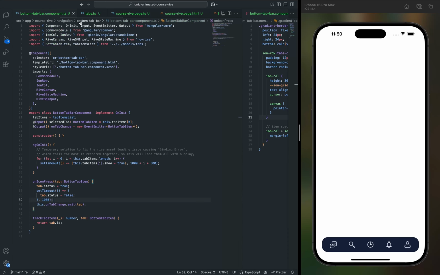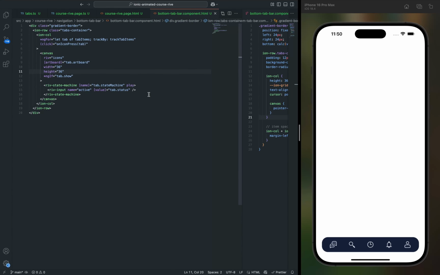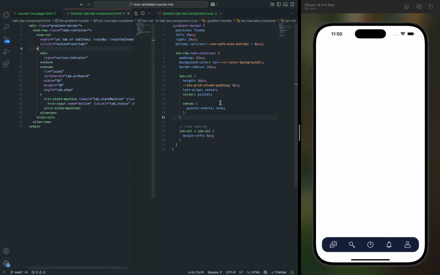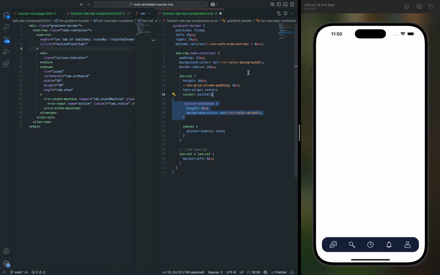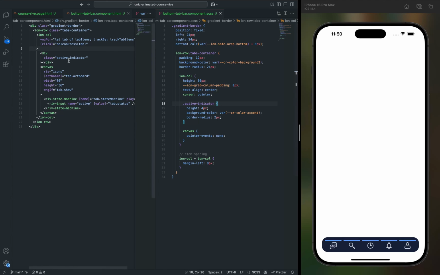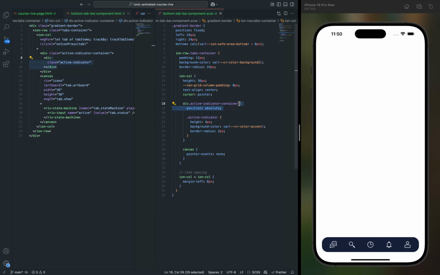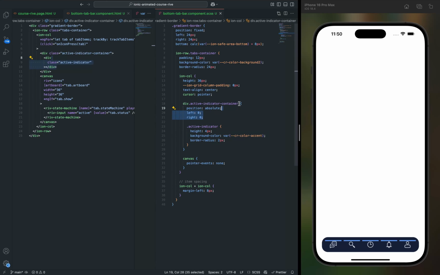Let's add a visual indicator for the active tab. In the tab item layout, add a div with the class ActiveIndicator. Set its height to 4 pixels, give it a color from our theme, and add a border radius of 2 pixels. Since it's affecting icon's positioning, we'll wrap it inside another container and set that container to position absolute. Use left 0 and right 0 to stretch it fully and position it with top of -4 pixels so it appears just above the icon.